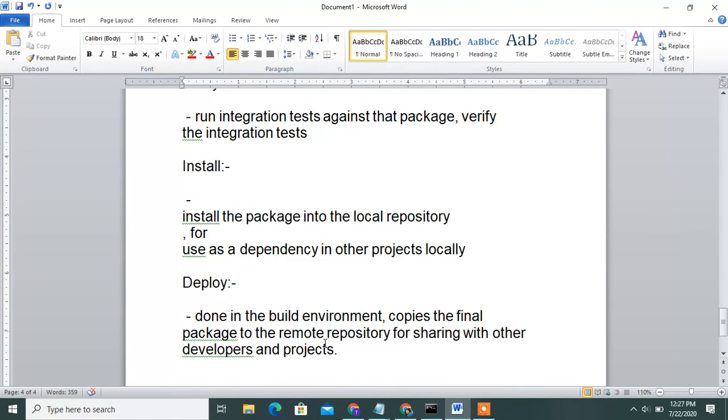And then deploy. Deploy means you store the package in the remote repository. Once you deploy the package, you can store all your dependencies in the remote repository. First of all, what are dependencies? You will understand.